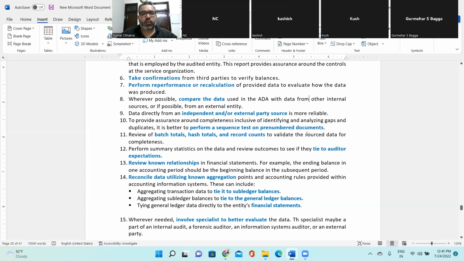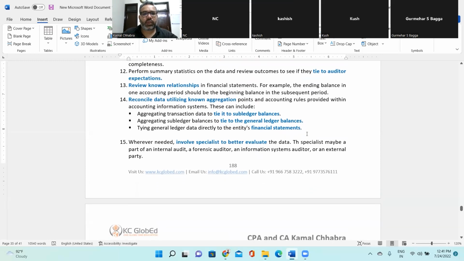Cool. So the 12th is to perform summary statistics on the data and review the outcome to see if they tie to the auditor's expectations. Whenever you are performing data analytics, or extracting the data and using it for analytic purposes, those data totals should tie to the auditor's expectation based on the historical experience of the auditor on the same client and same account balance and transactions.